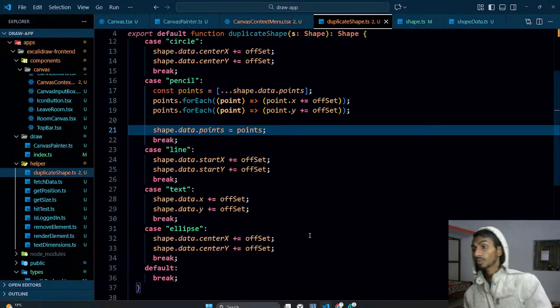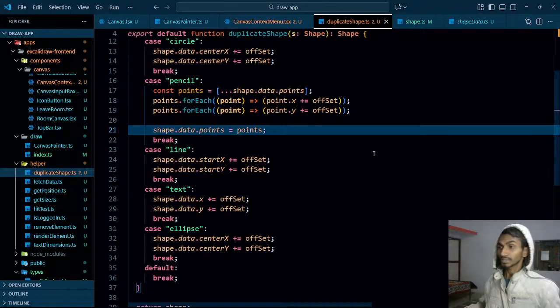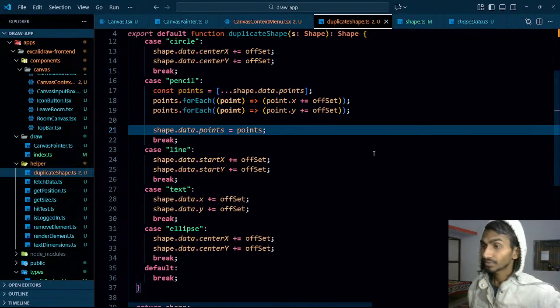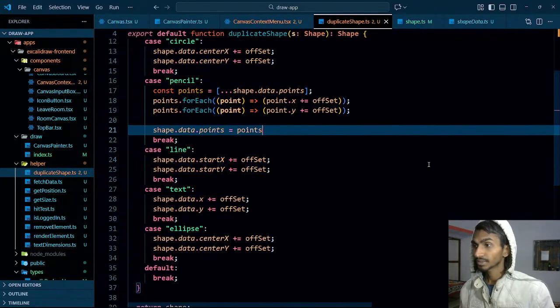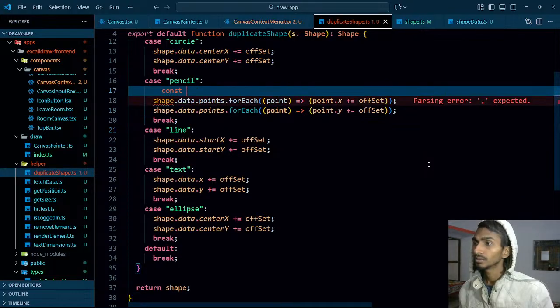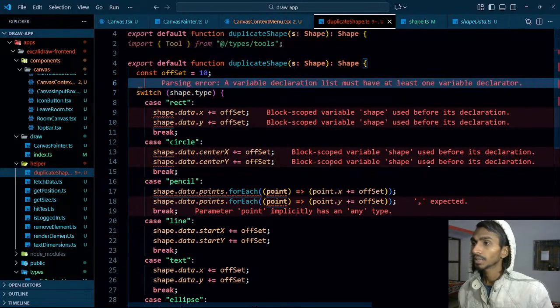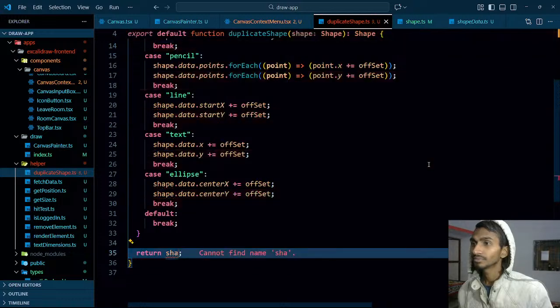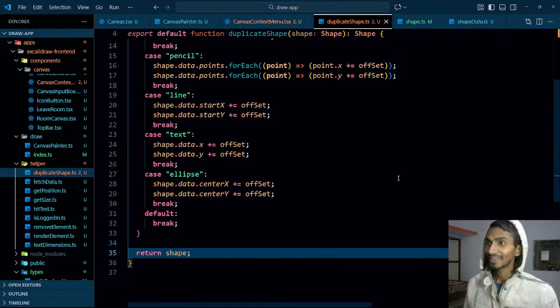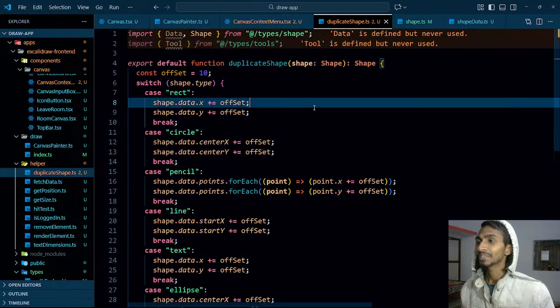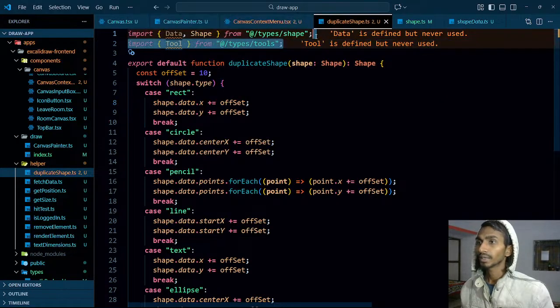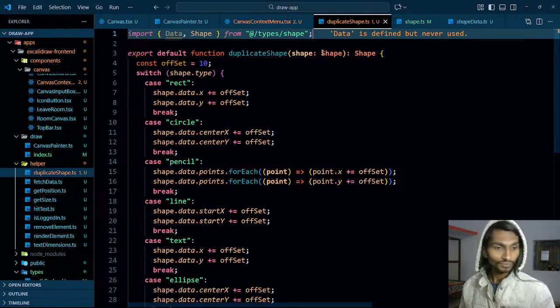I'm unable to duplicate it properly. The main shape is also getting changed. What is the problem with this? I need to figure this thing out. Let's do it. First of all, let's roll back. Nothing is working. I tried my all. I've given my all. So here, this is something that we are doing. Then types.tools not needed. Tool don't need it.